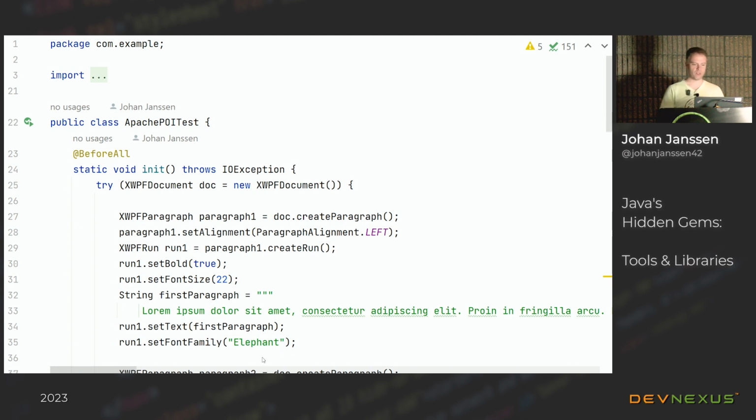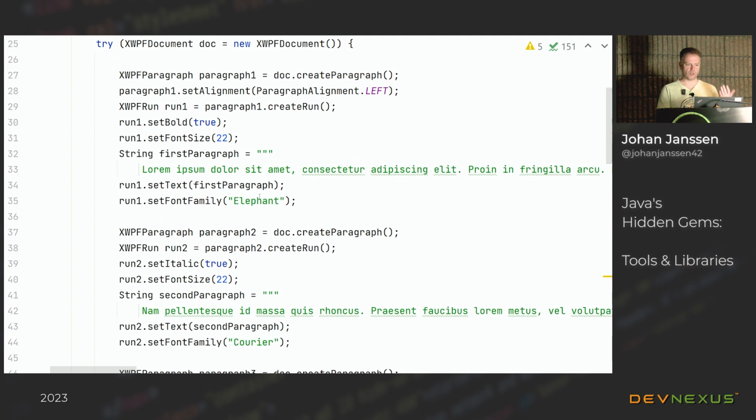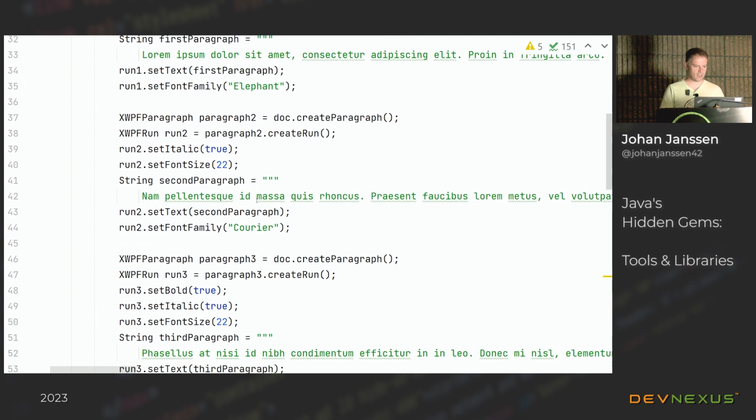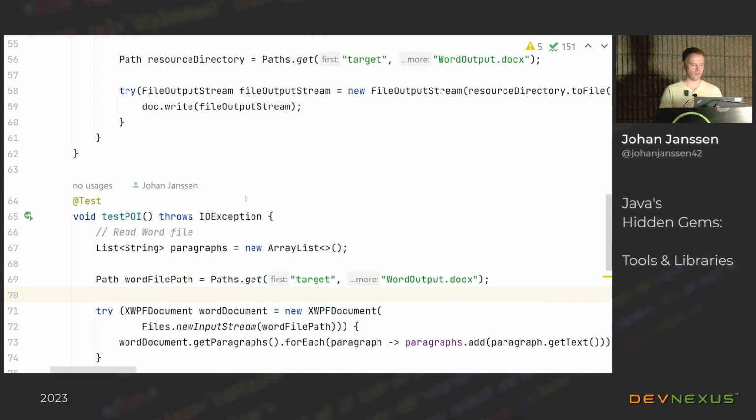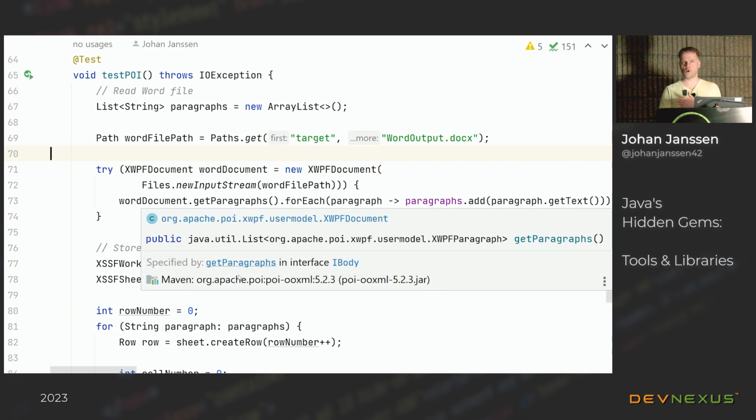So what I do here is I create a Word document, put some lorem ipsum text in it because I was really inspired, and set it in some different fonts, and write it out as that Word document. Then I have another test which reads the Word document, counts the number of words, and puts that in an Excel sheet. Basically to show you can write and read these documents and manipulate them.